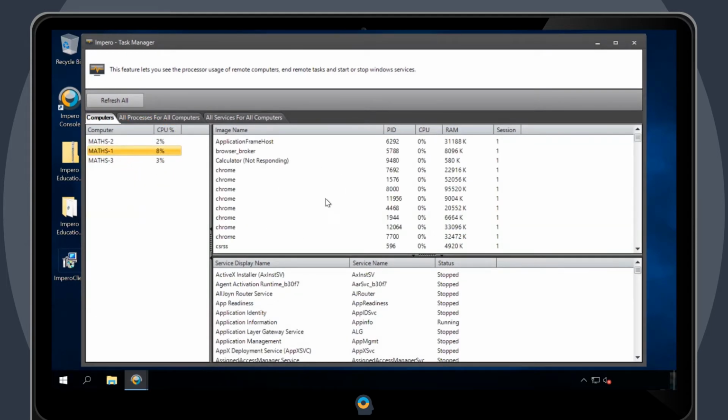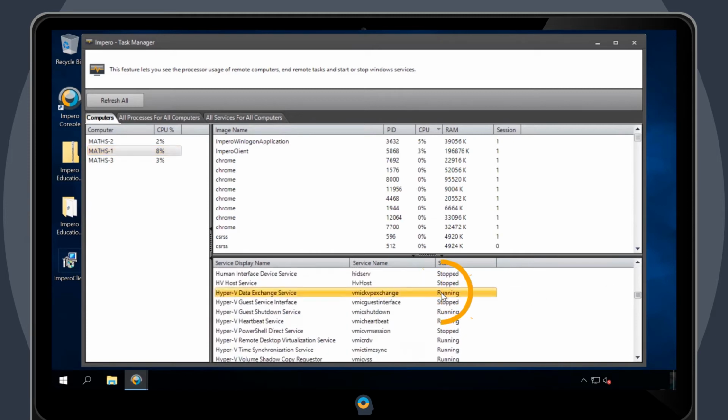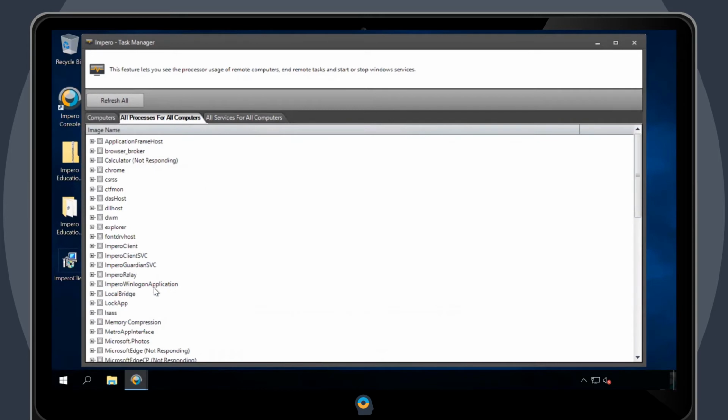Click on one of these devices to see the processes that are currently running and which specific processes are taking up the most CPU. The lower panel shows you the service display names and the services that are currently running or stopped. You can right-click a specific service to start or stop it. You're also able to view all processes for all computers and select the ones you want to stop or start in bulk. The same process applies for all services for all computers.